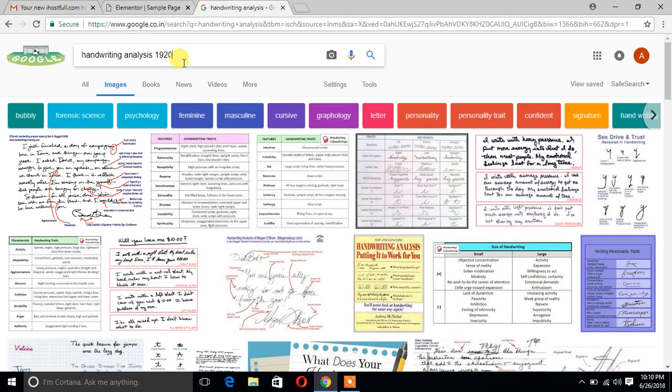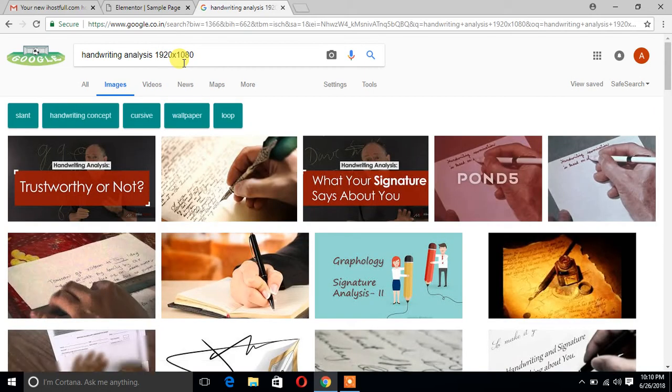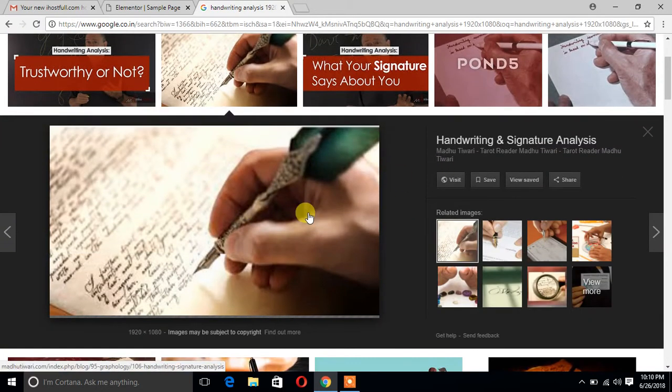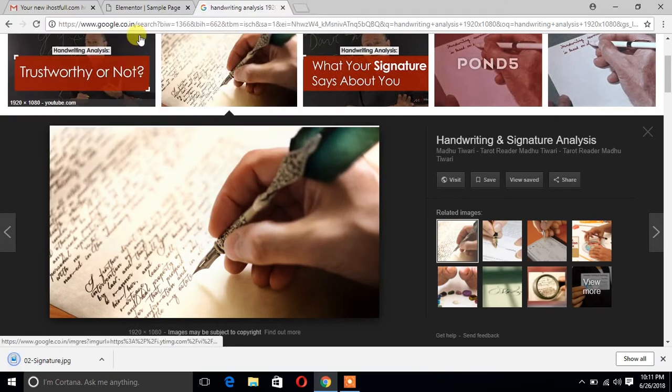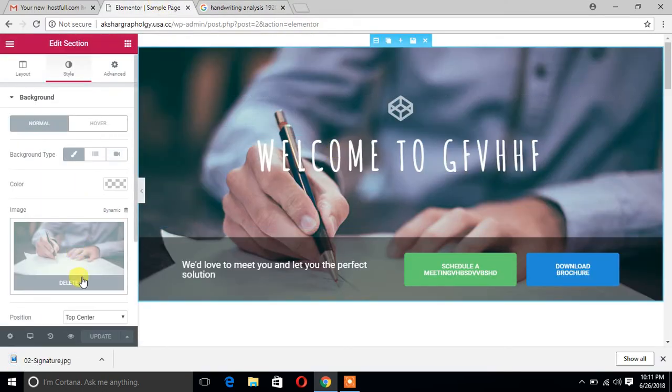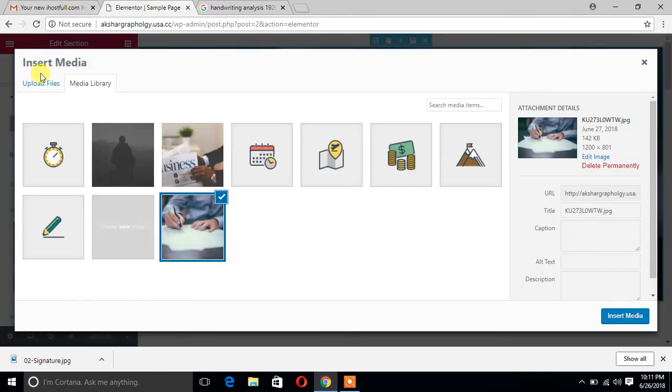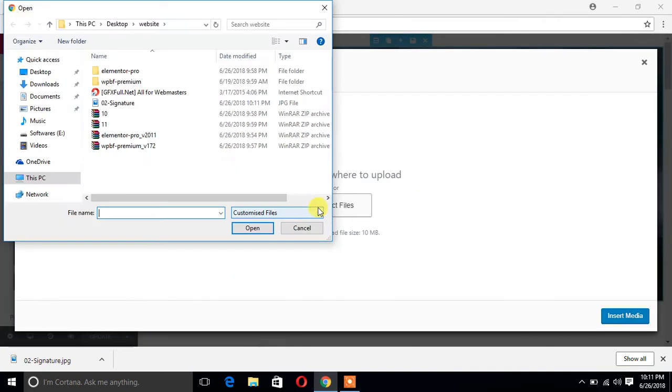So what we'll do, 1920 into 1080, right? A bit bigger. Something of this sort of an image, right? Once this has been properly done, right click, save as image. Again desktop, websites folder. Once that's been done, you need to come back over here, again upload that file. Select upload, right? Upload it.